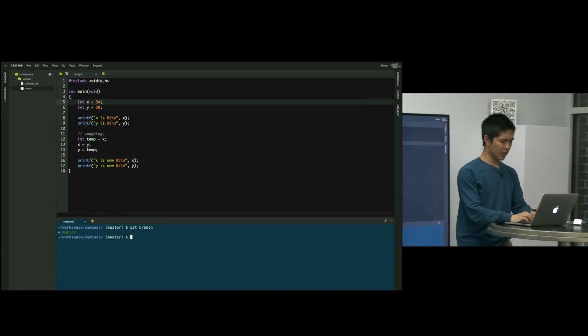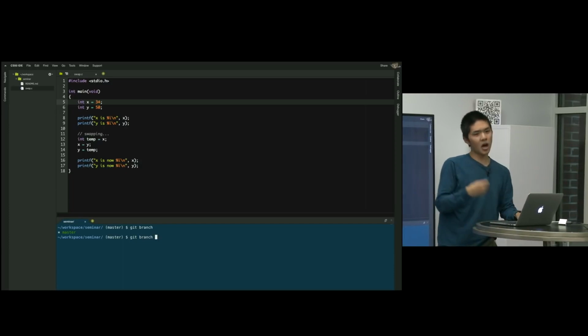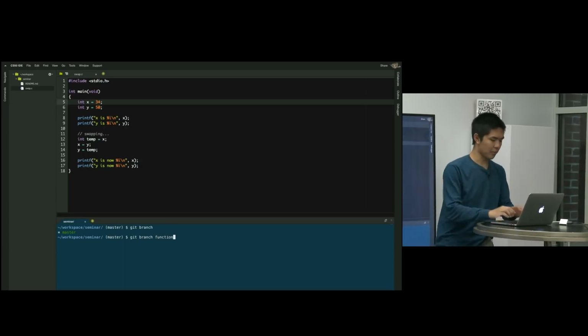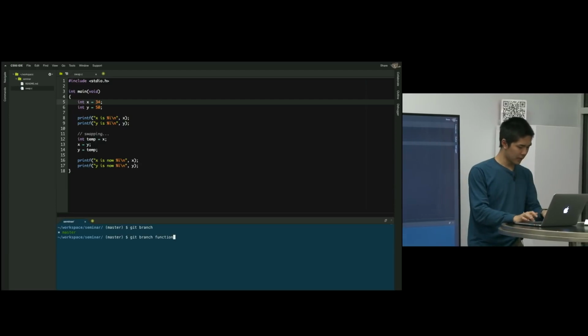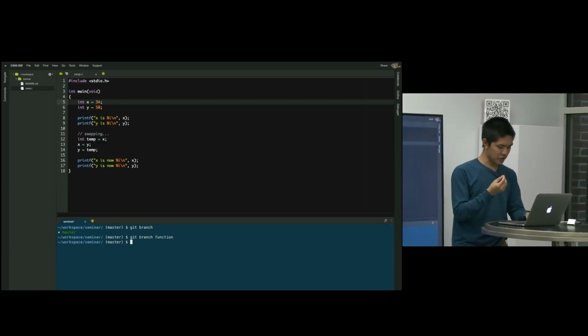without worrying about whatever's happening in master. So I'm going to create a new branch via git branch, and I'll call it function, just because the purpose of this branch is I'm going to be creating a new function in order to perform the swap. So I type git branch function.